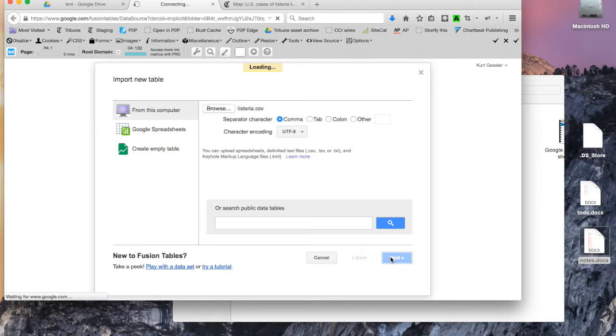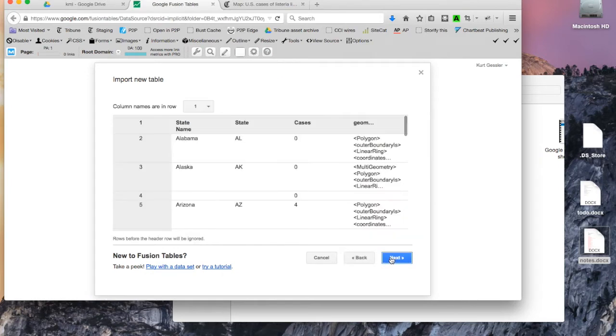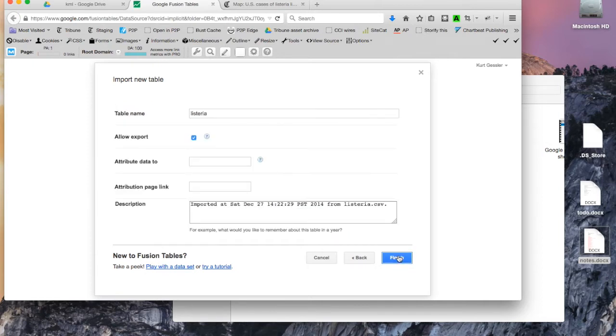The longer data sets, frankly, can take a little bit of time to process, but this one shouldn't be too bad. So you can identify what we had, and everything looks pretty good. So we'll let this finish here.